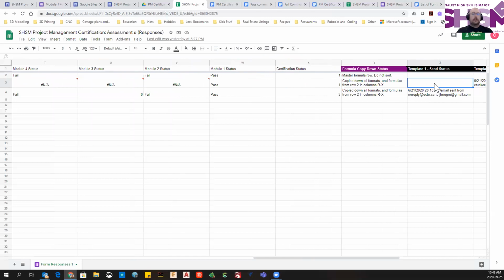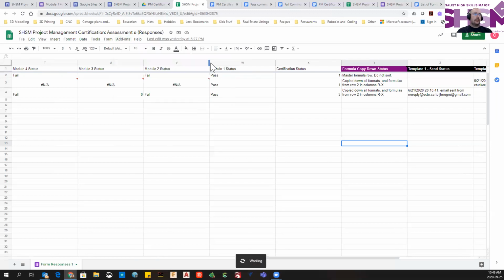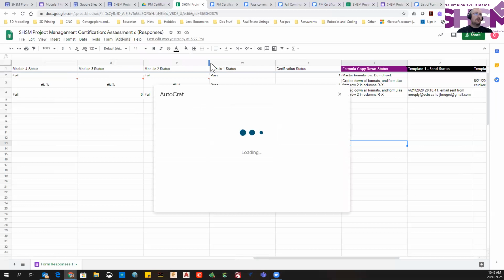So okay, that's an excellent question to lead into where my next thing is going. The last add-on that I use with this is Autocrat. Autocrat is very similar to a Formule, but Autocrat allows you to attach documents or PDFs. This is where I'm going to be issuing the students a certification if they're successful. So I've structured an Autocrat, and I can show it to you when it loads.